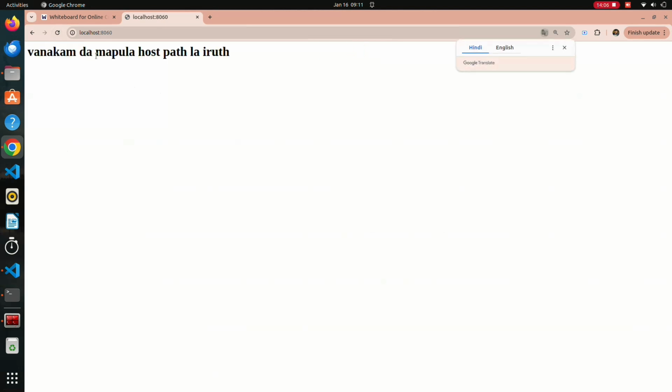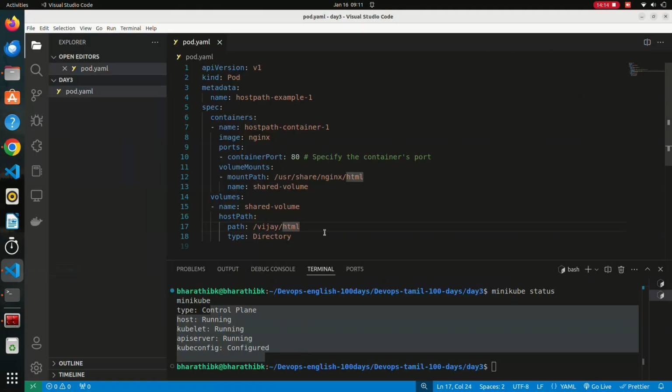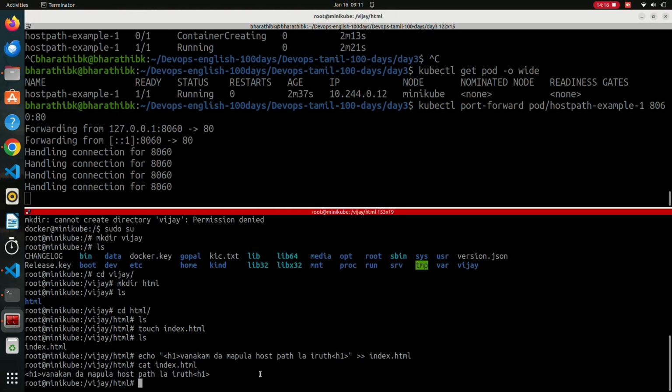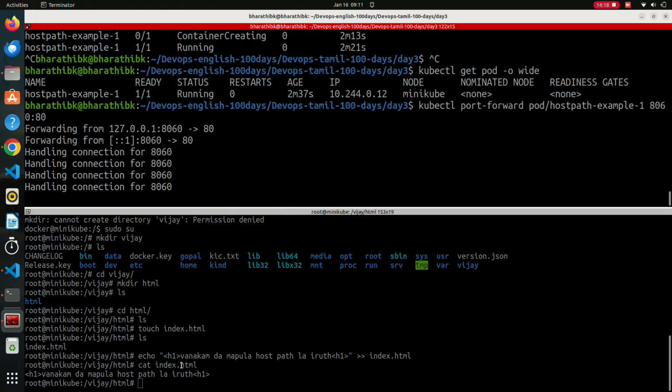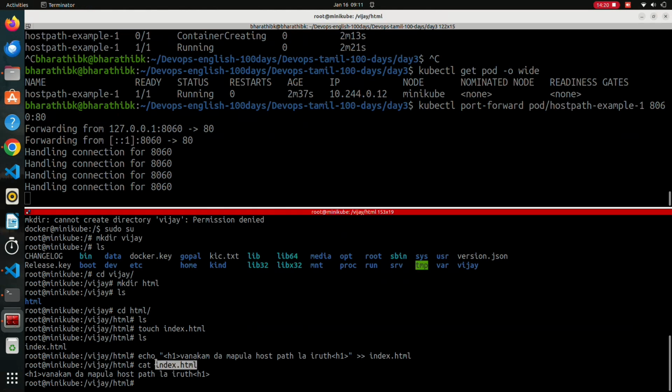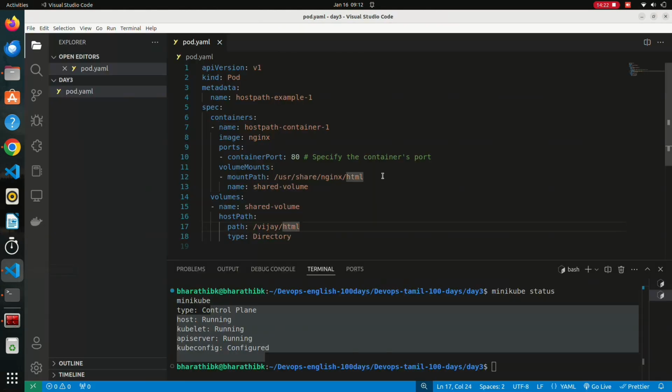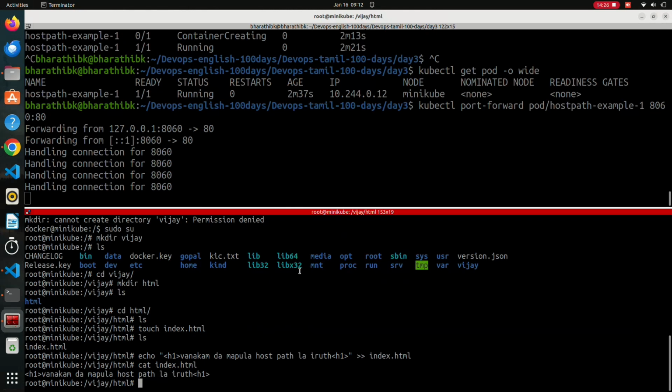We see this. So I can successfully access my application. So this one also reflected. Okay, I hope you guys understand this concept. So now this index.html will be automatically created inside this container. If you want to verify that one, we can verify.